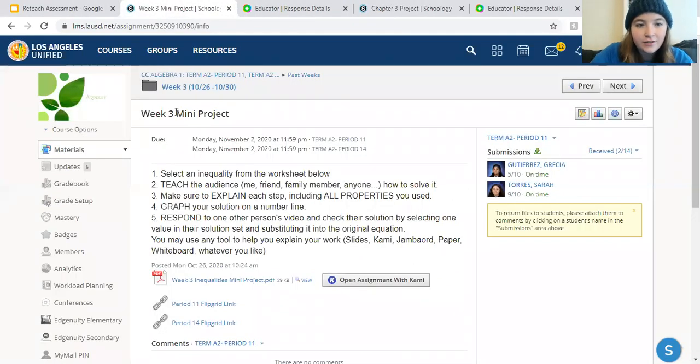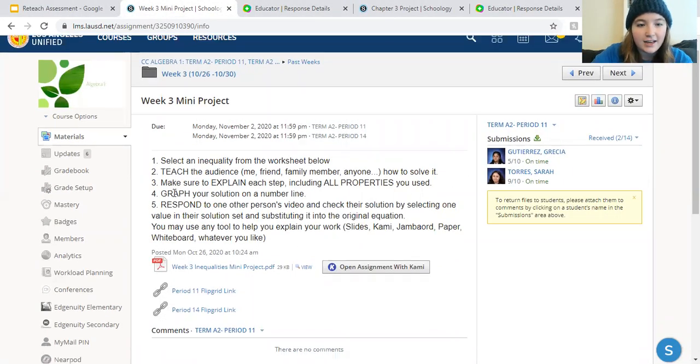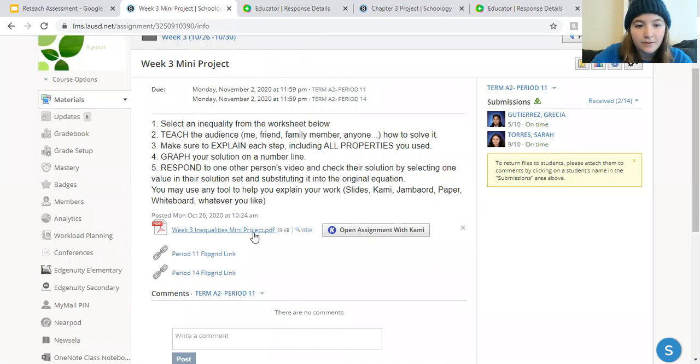So for this mini project, I asked students to select an inequality from a worksheet and then teach the audience, me, a friend, family member, anyone, how to solve it. I asked them to explain each step, including the properties they use, and graph their solution. Finally, I later asked them to respond to another person's video and check their solution.